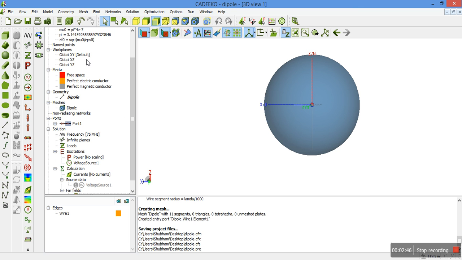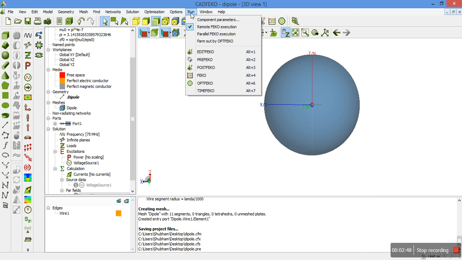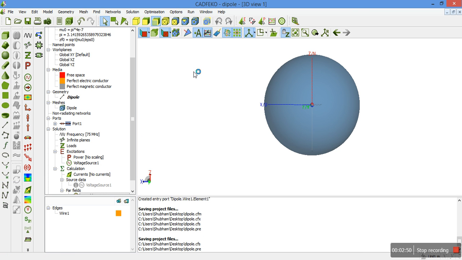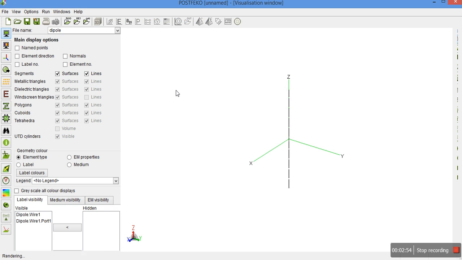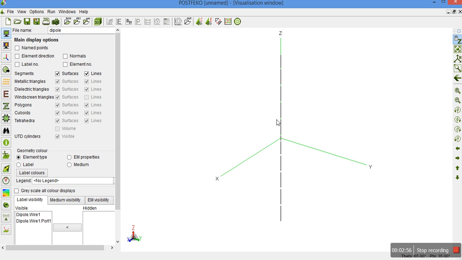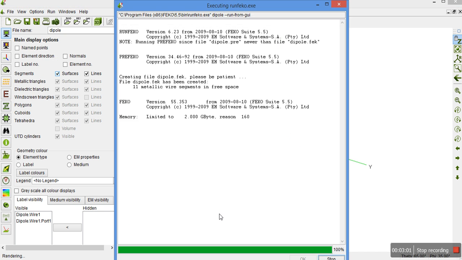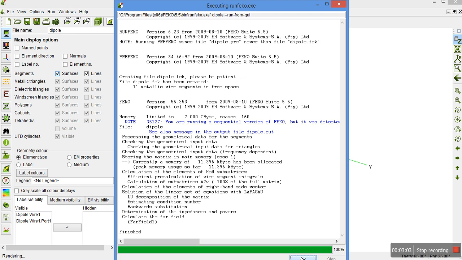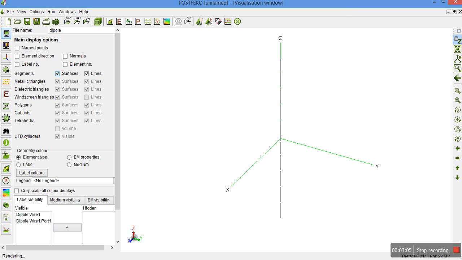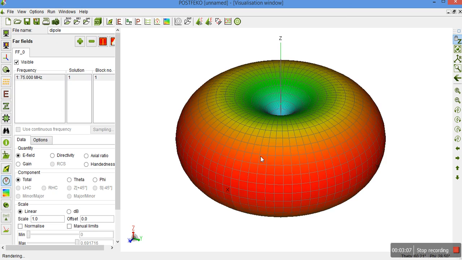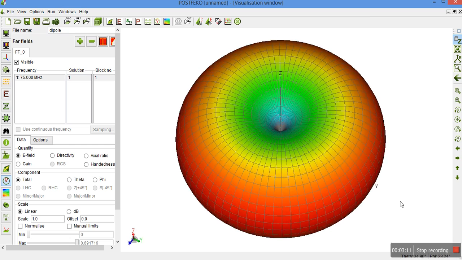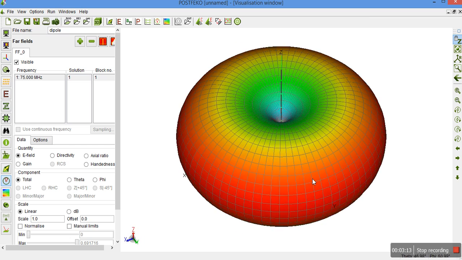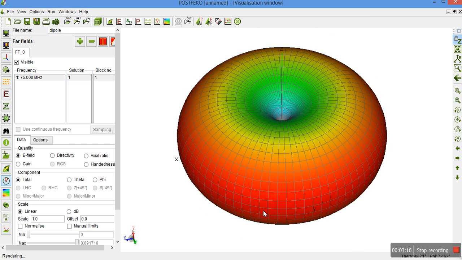Okay, now since our antenna has been modeled, we'll view its simulation on POSTFEKO. The antenna is now transferred to POSTFEKO. So this is our dipole antenna. We'll run the simulation again here using Feko and click on OK. Now we can view the far fields. You see there is an omnidirectional field, donut shaped, on a dipole antenna.